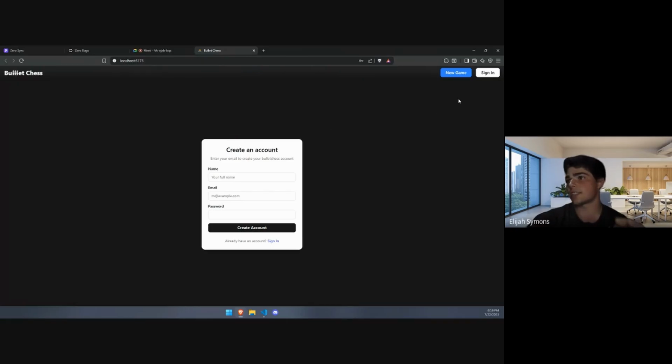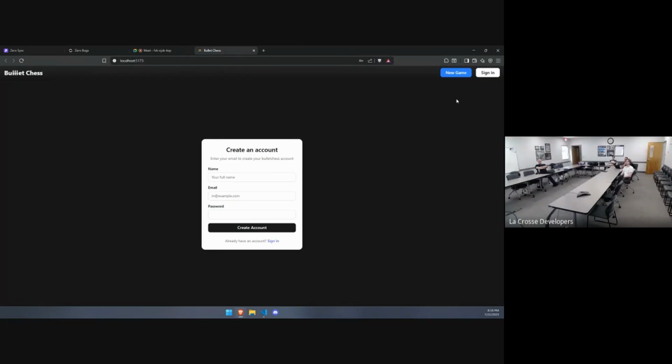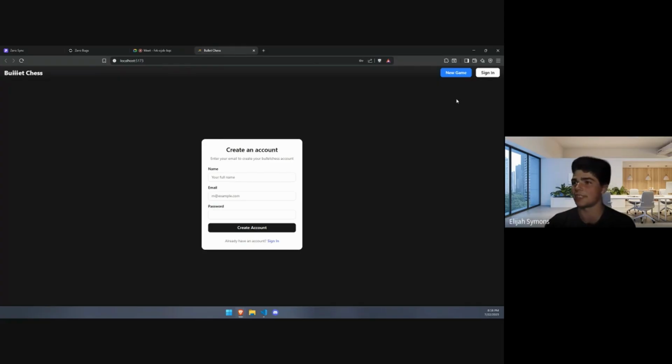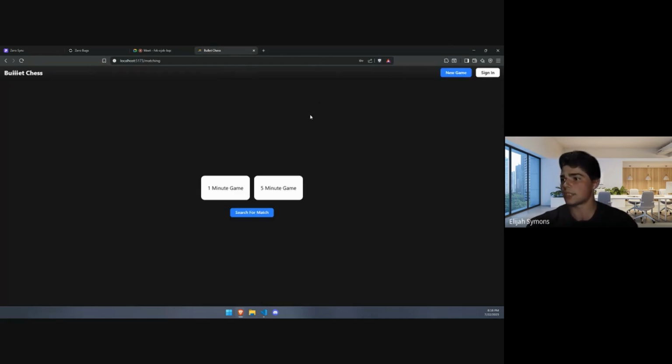So this is the chess, bullet chess. It doesn't have any fancy features yet, but it will eventually, and I'd like to make it public when I have a little more experience and more time on my hands. But let's create a new game. Let's search for the game.